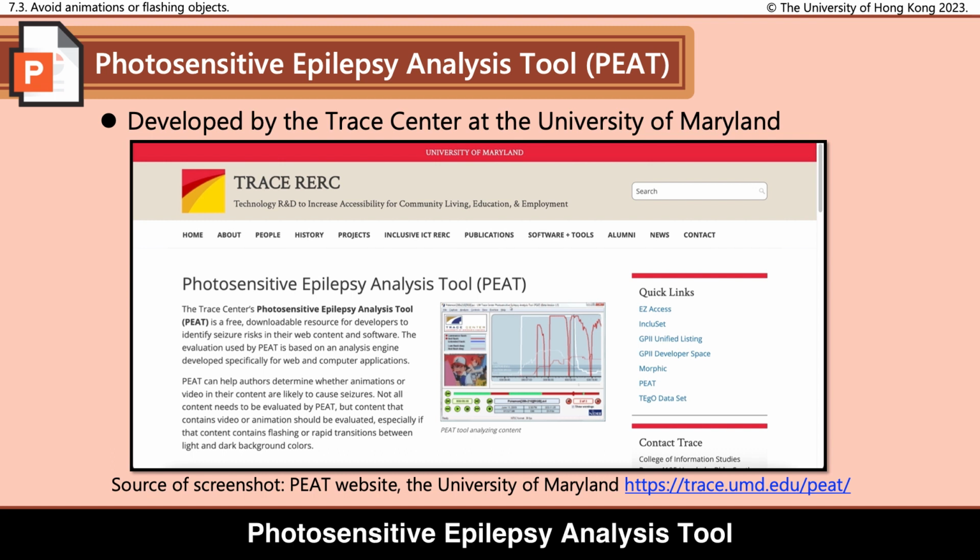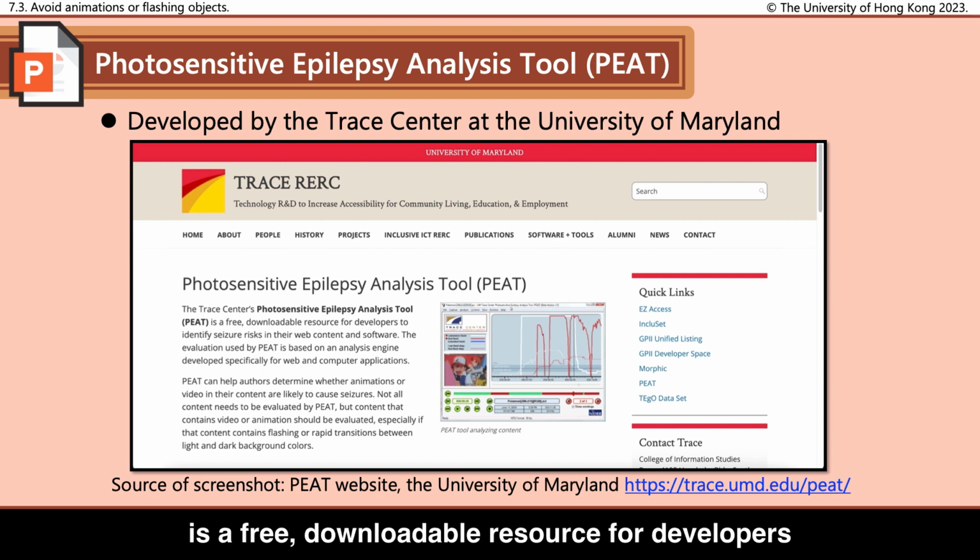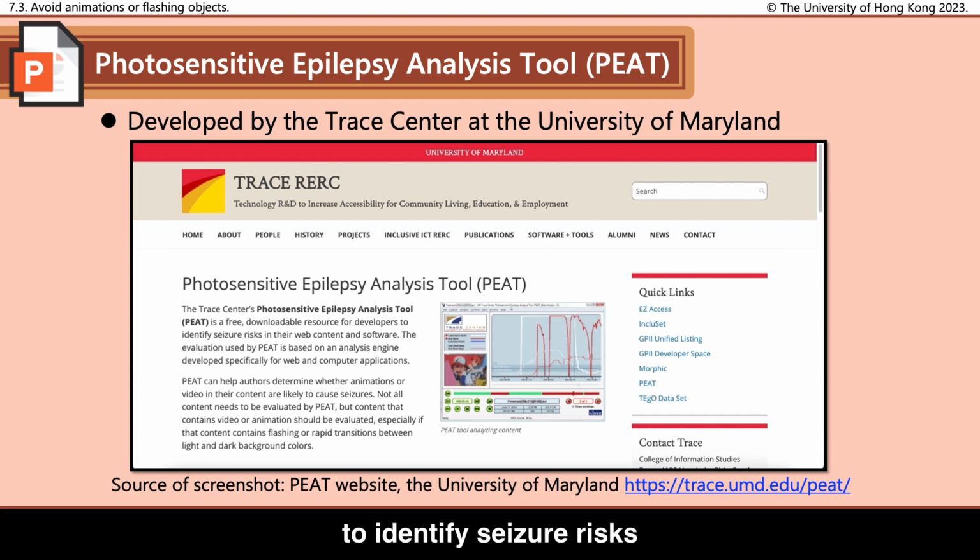The Trace Center's Photosensitive Epilepsy Analysis Tool is a free downloadable resource for developers to identify seizure risks in their web content and software.